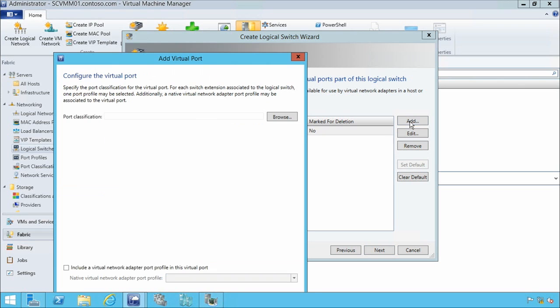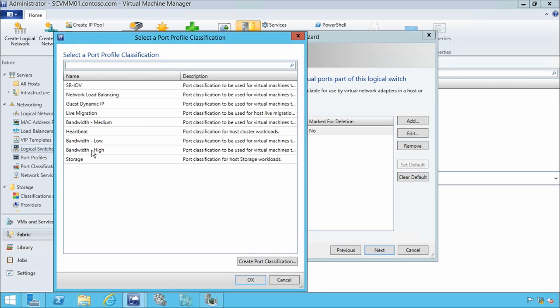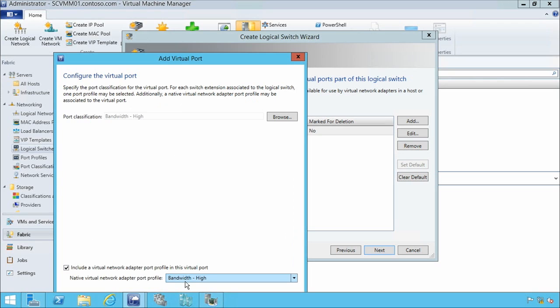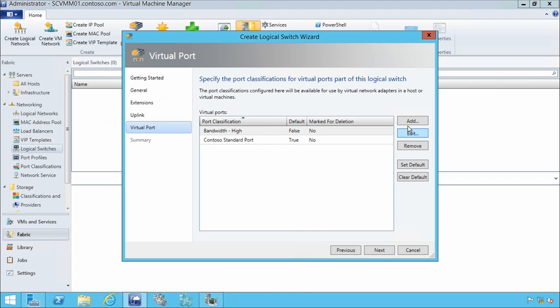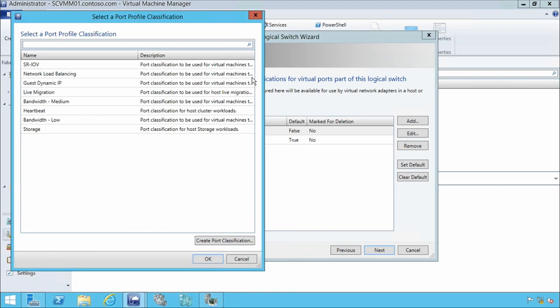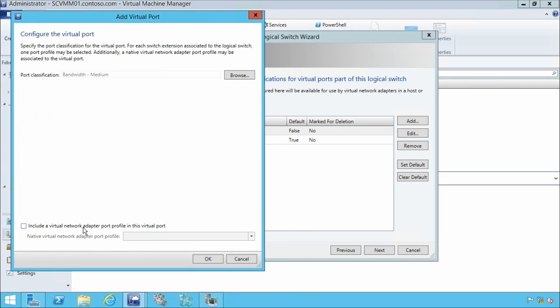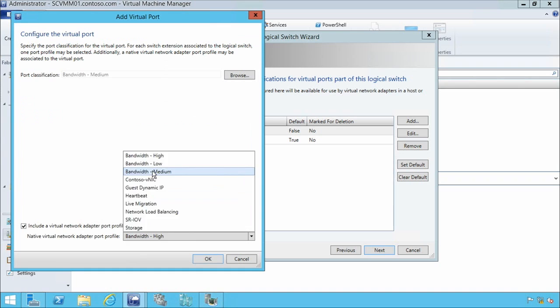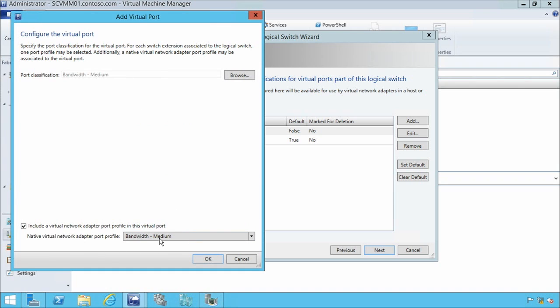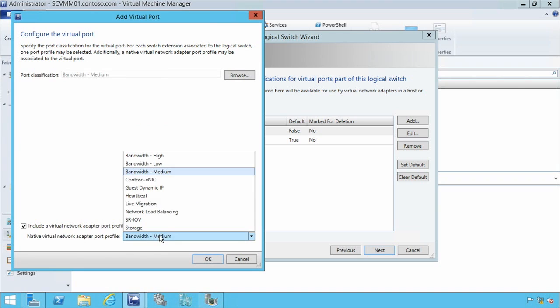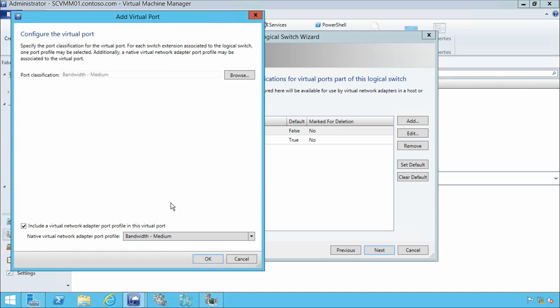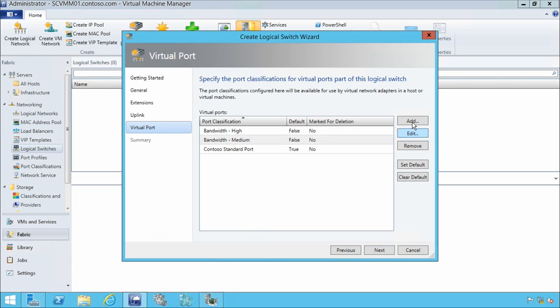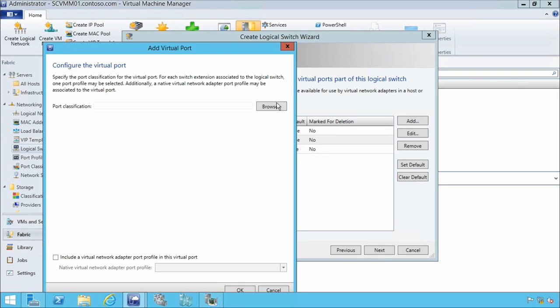Alternatively, I can add a couple of others, like for instance, high bandwidth, and include a particular NIC profile with that. So at least we've got a few choices we can provide to users who are creating VMs. Medium bandwidth. Now you could associate these classifications with any of the actual network adapter port profiles. Remember, the classification is just a name. The port profile actually contains some meaningful settings and policy, as we saw before when we created the standard port. I'm going to create the final one as low.